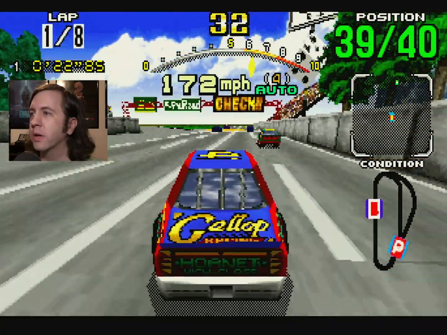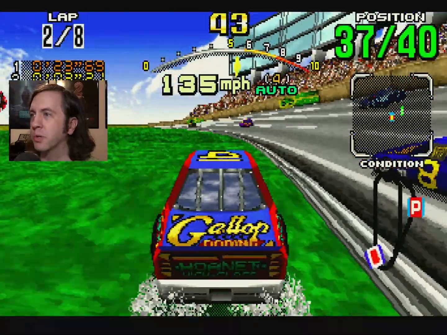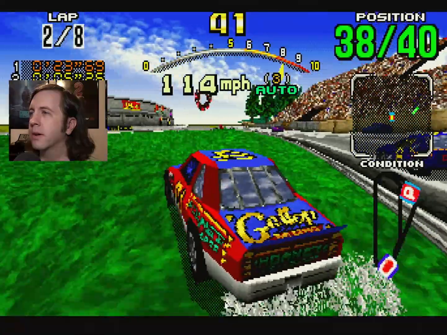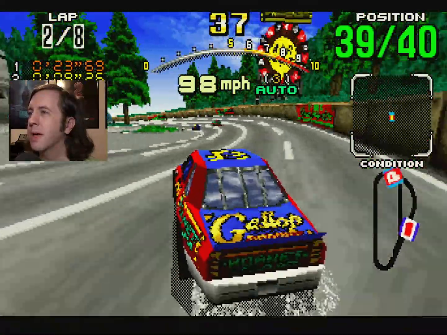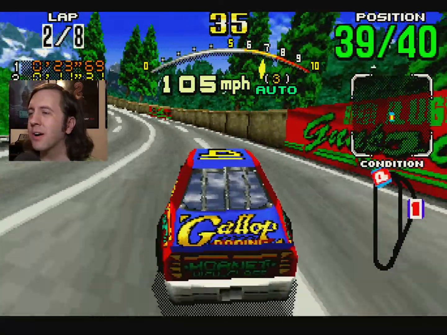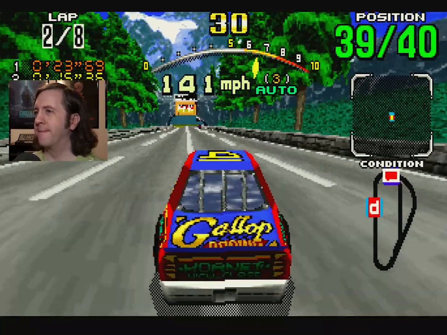Dreamcast version is really good. I also have this on Xbox 360. That version is really good too. In the grass, and now I'm gonna spin out. I'm gonna go to pit road, and I'm gonna spin out some more. Man, the handling on this is garbage. Holy cow! I feel like I'm playing Rally Race.